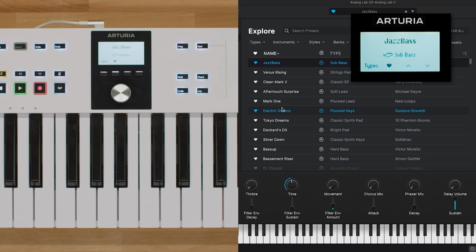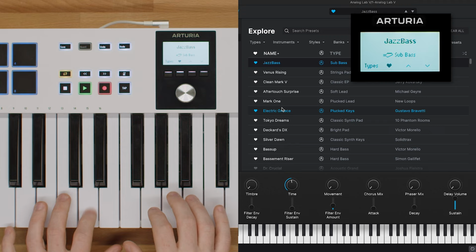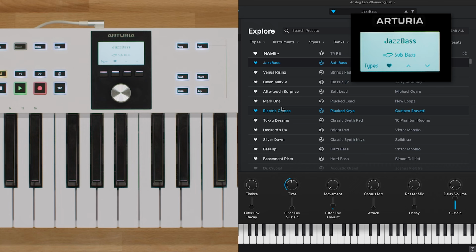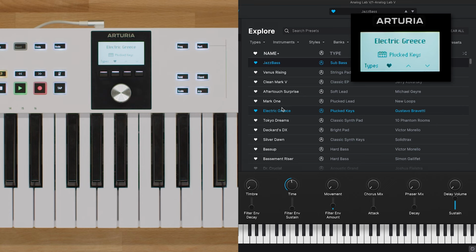As soon as you open up Analog Lab or any other Arturia software instrument, you'll notice that KeyLab Essential's screen will instantly display the first preset name and category, so you can start playing right away. To look for more sounds, simply turn the main encoder next to the screen and you'll see the preset names changing. To select a preset you want to use, just click the encoder.